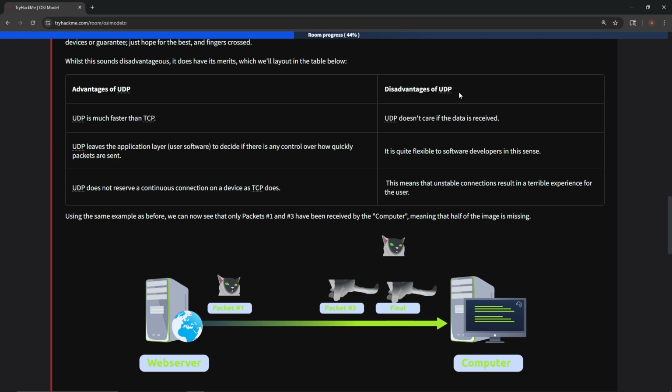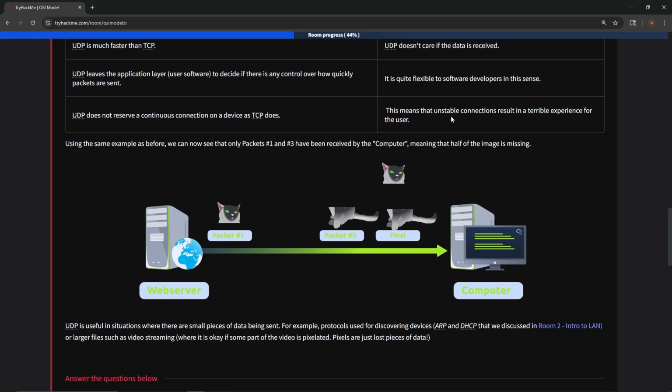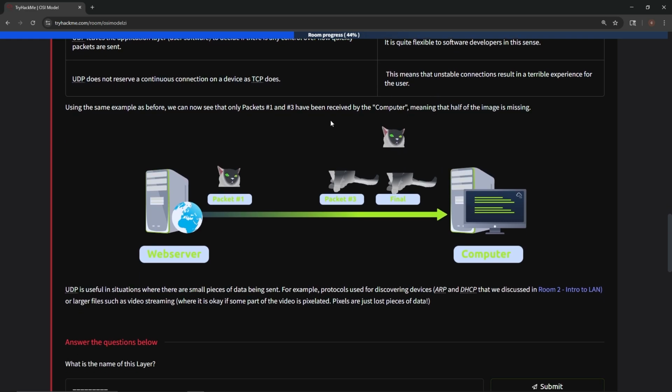So we've got disadvantages of UDP. UDP doesn't care if the data is received. That's probably a disadvantage. But it is quite flexible to software developers in this sense. I think this probably belonged over here, but whatever. This means that unstable connections result in a terrible experience for the user. Yeah, like I said, it's 2025. The unstable connections are a thing in the past for the most part.